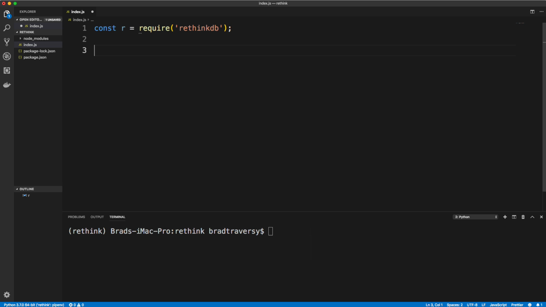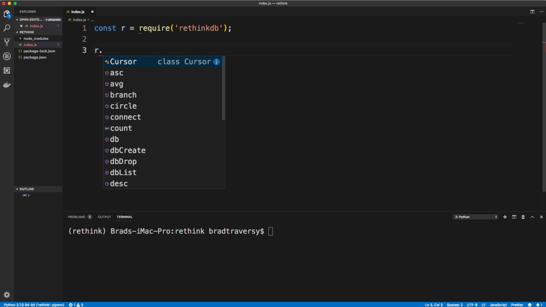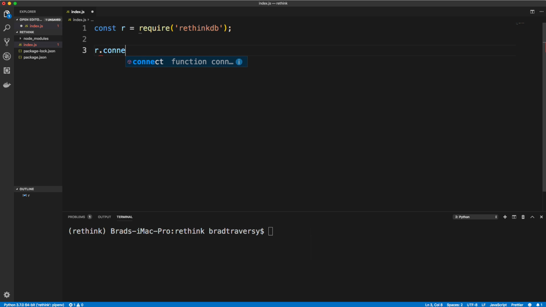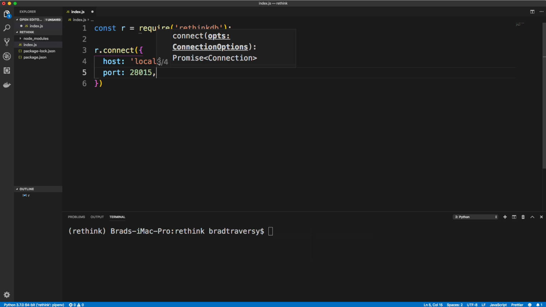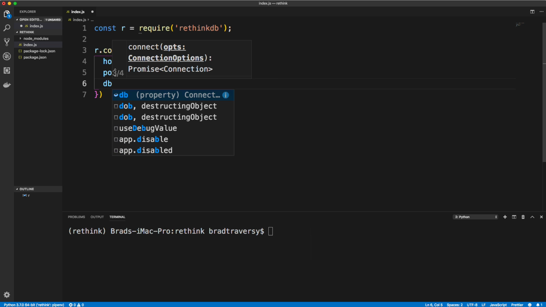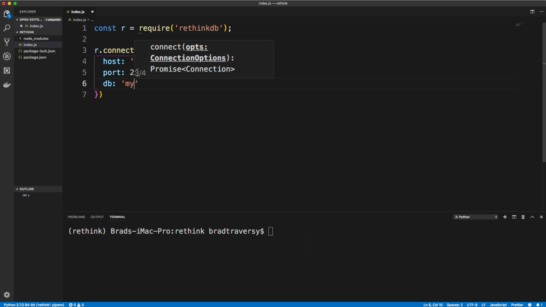All right, and I'm going to do a little more here than I did in Python. I'm just going to create some functions. Let's first of all connect. So we can do r.connect. And this is going to take in an object, and we can pass in our host, which is going to be localhost. Pass in our port, which again is going to be 28015. That's the default. And then we can also select our database from here. So let's do DB, and let's say we want to use MyDB.